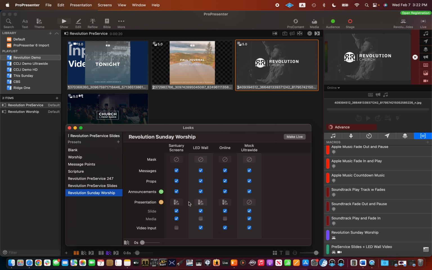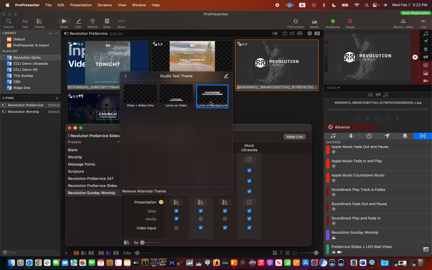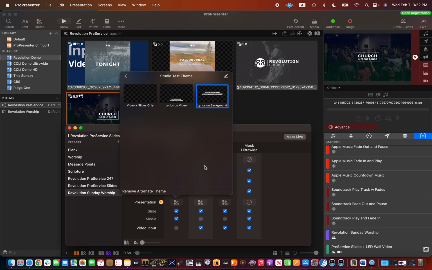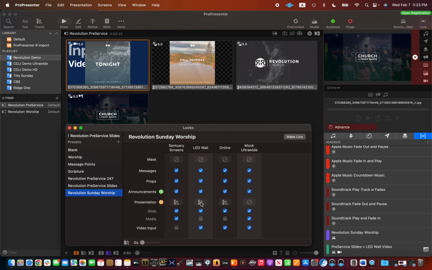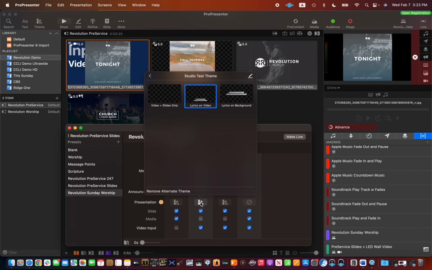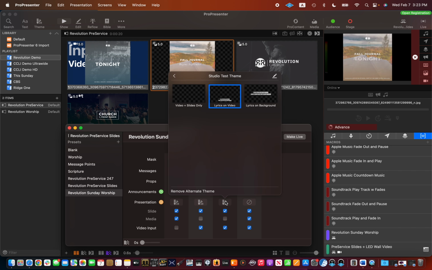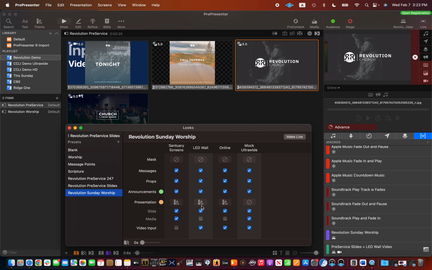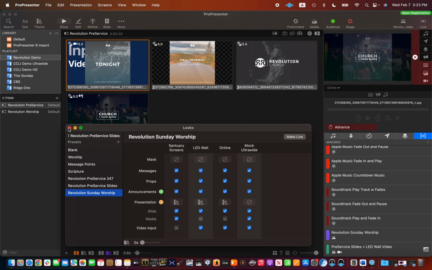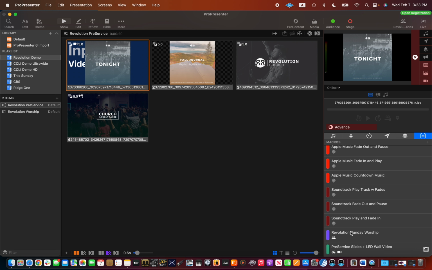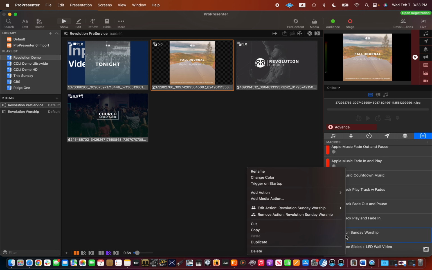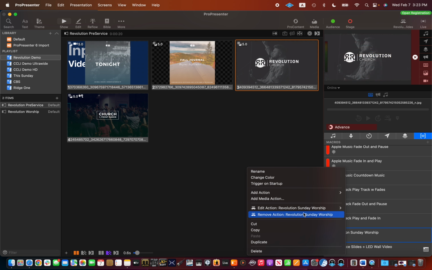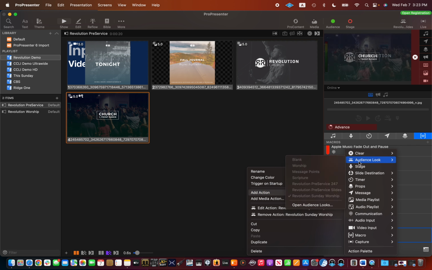I selected lyrics on background for my alternative theme under the sanctuary screens. And I selected lyrics on video for my alternative theme on both the online screen and the LED wall screen. From there, I'll close this out. I created a macro called Revolution Sunday Worship, and for that particular macro, I added the action, audience look, Revolution Sunday Worship.